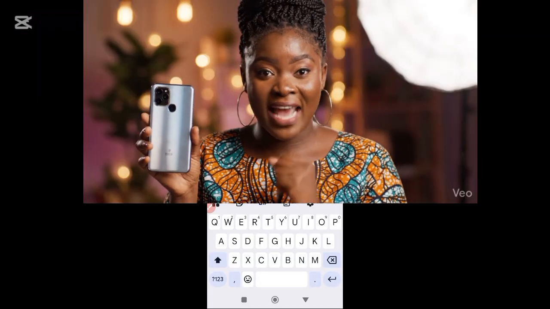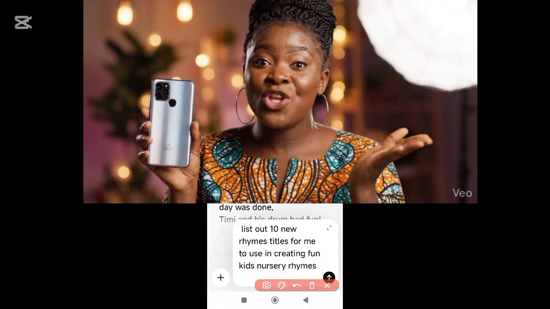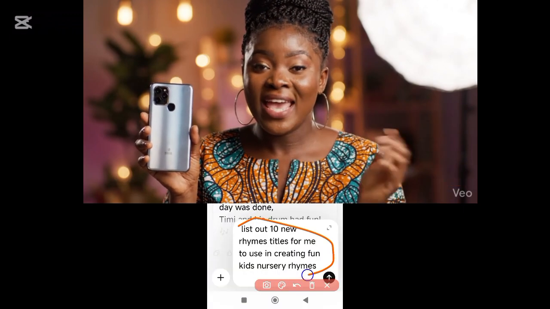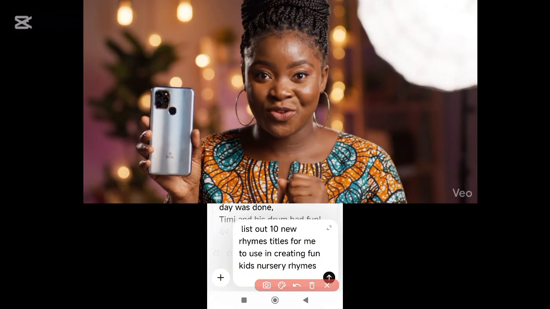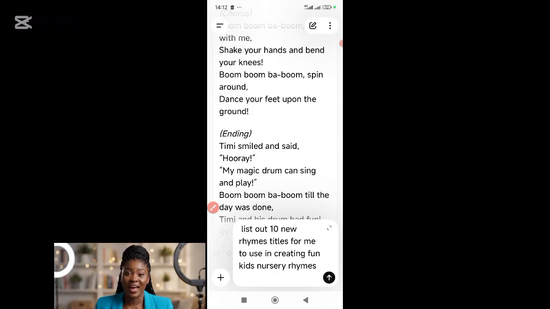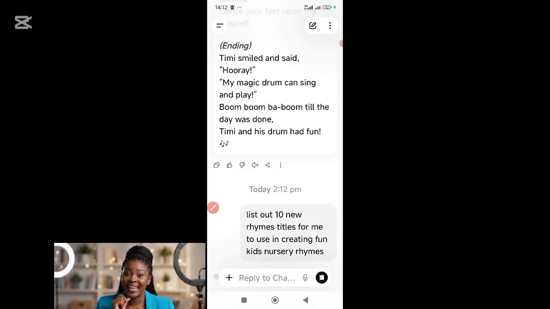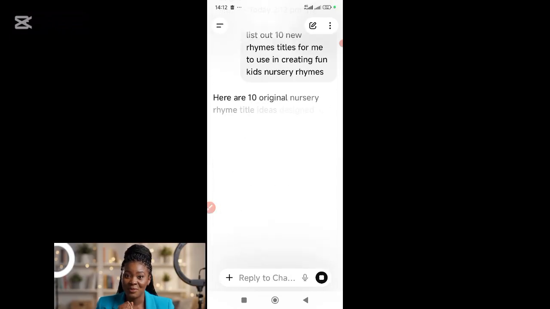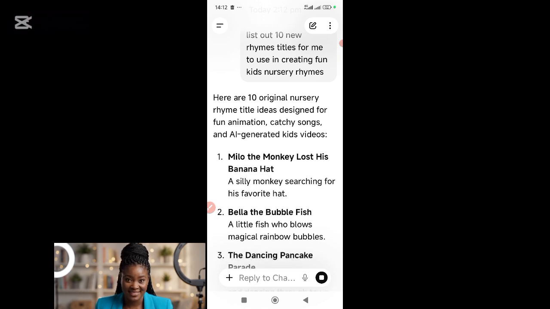Hold. First, I open ChatGPT and ask for nursery rhyme ideas to generate fresh concepts for children's content. For example, type this: list out 10 new rhymes titles for me to use in creating fun kids' nursery rhymes. ChatGPT will provide the multiple titles, and I carefully choose the one matching my content direction best.